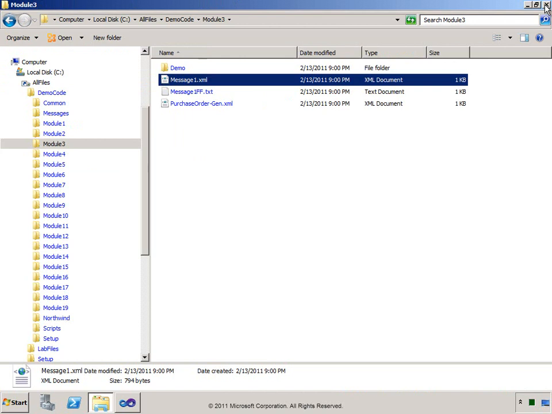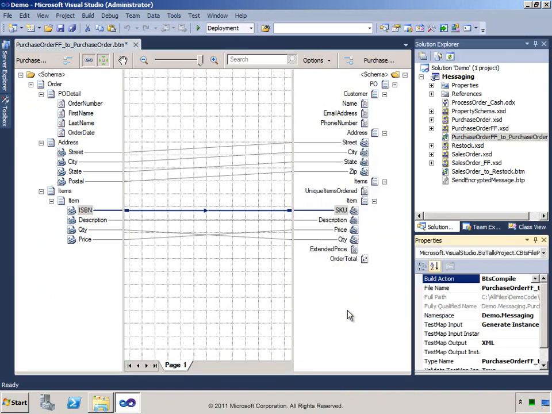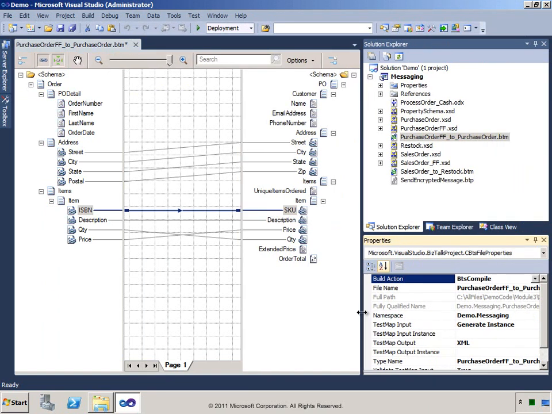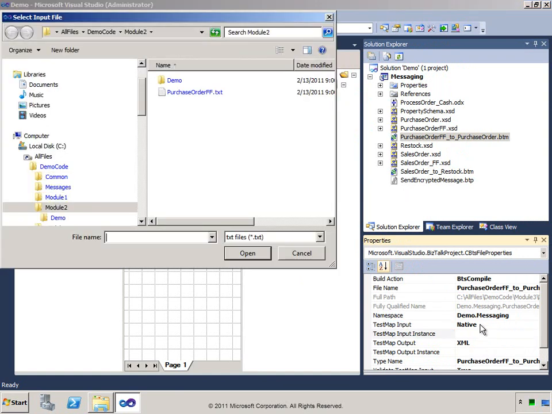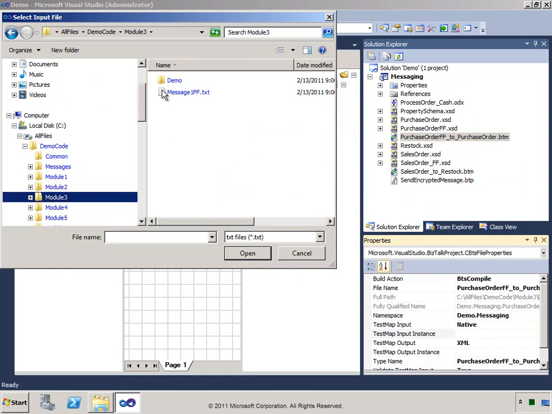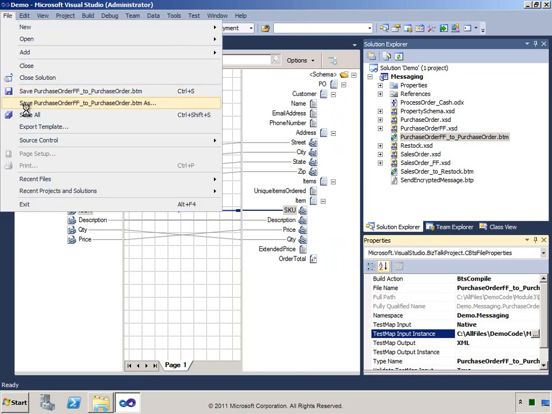Alright, so let's go back to the map and let's set this map up for testing. So on the properties for the map, we need to set the input. And in this case, we're going to read in a flat file, so we set that to native. And then we provide the name of the flat file that should be used for testing. And there is our test data. And we're ready to test.